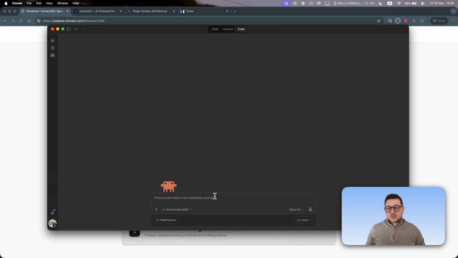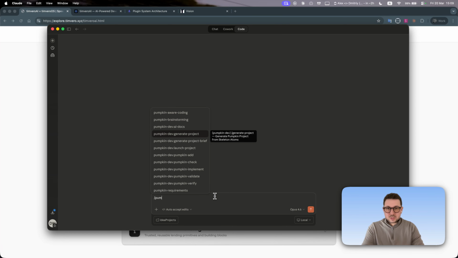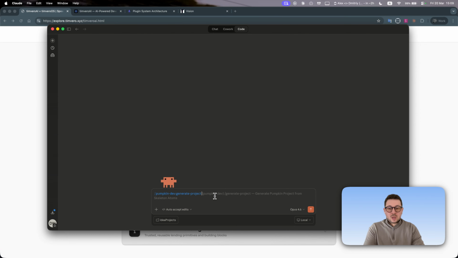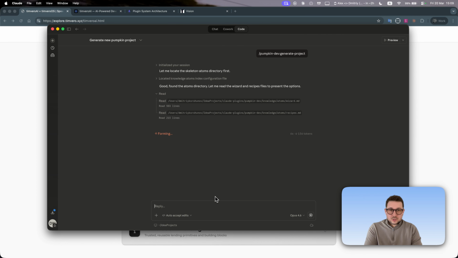When you have your Claude Code terminal open on your machine, you need to access the very specific protocol inside the Pumpkin development plugin that is named Pumpkin Dev Generate Project. This command will start our AI and a set of our agents, and will start helping you customize the solution.